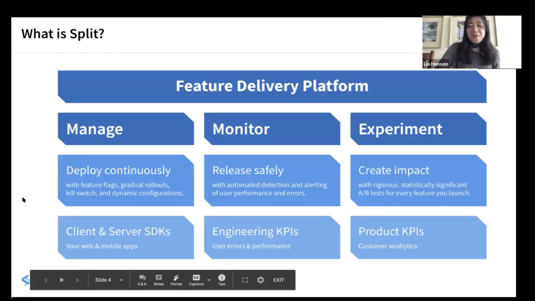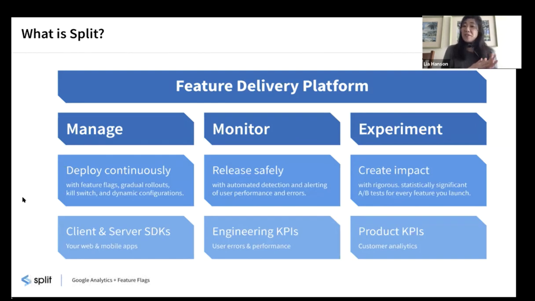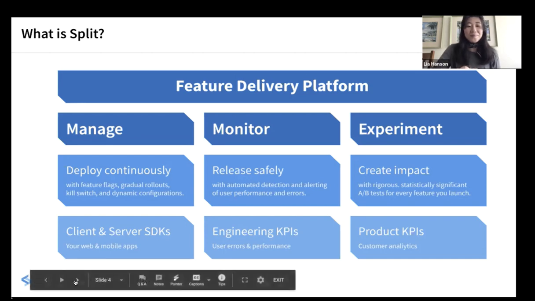I think most everyone knows what Split is, but if you do need a reminder, we are the leading feature delivery platform, which helps you manage feature flags and target to specific users. You can do monitoring with your features as you push those to production, and then also with experimentation, so you can determine statistically significant impact on your KPIs and your testing. If you want to know more about Split, you can certainly go to our website.